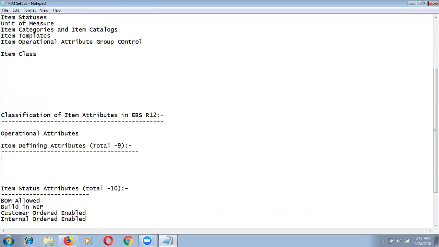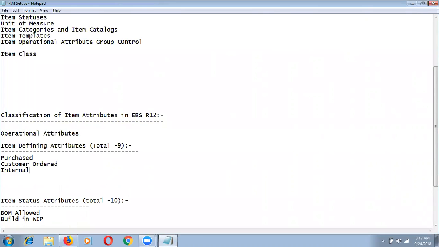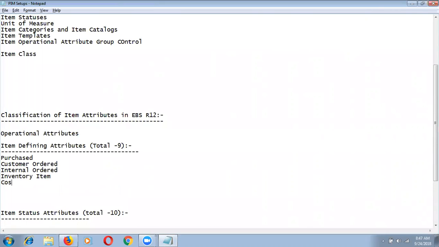We say purchasable is a status attribute, but has anyone observed the purchased item attribute? Do we have a purchased item attribute? Yes. Purchased tells the nature of the item, so purchased is one item defining attribute. Likewise, customer ordered is one item defining attribute. Internal ordered is one item defining attribute. Inventory item is one item defining attribute. Costing enabled is one item defining attribute. So what else do we have?